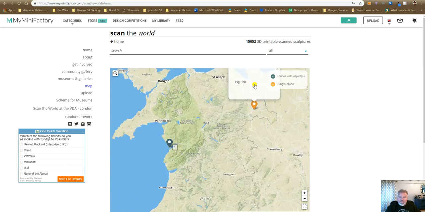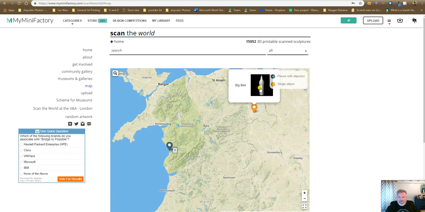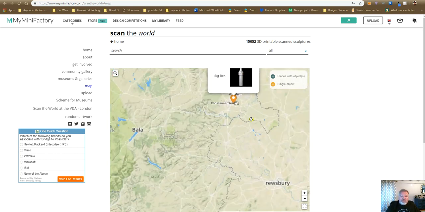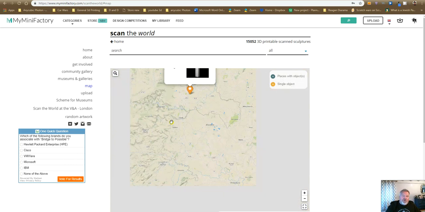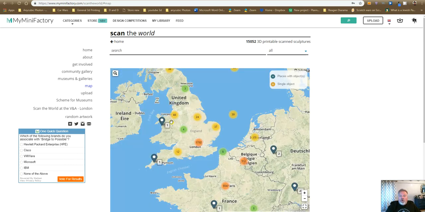Big Ben. Just click on it, single object. Somebody scanned Big Ben, right? And with that, you can click on that object, download the STL file, and run it right through your printer. You're going to have to prepare it, run it through your printer, and you have a copy of Big Ben. So great that they're archiving such a huge amount of artwork throughout the world. Something that excites me. So My Mini Factory, Scan the World. You have to check it out.